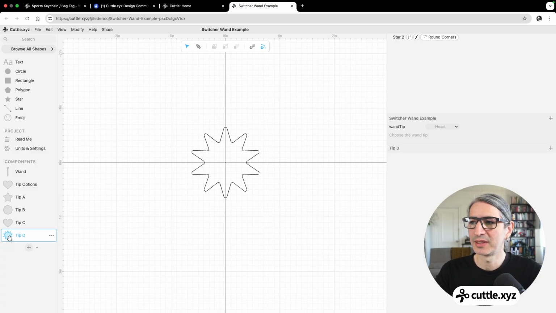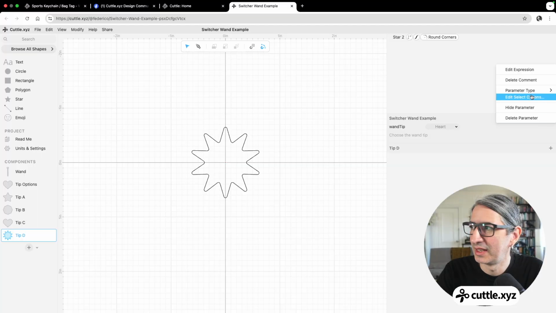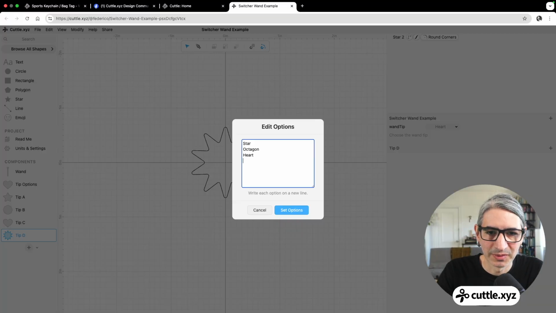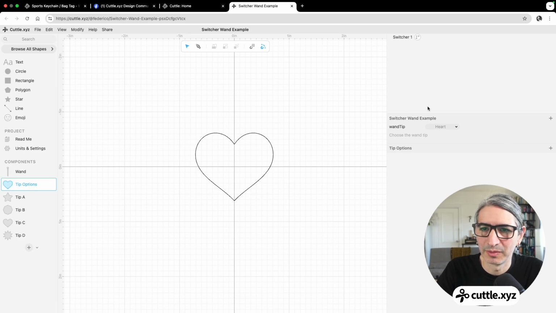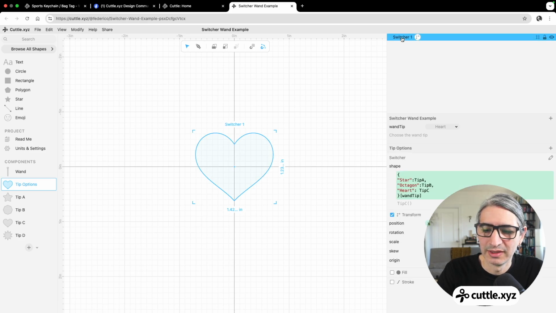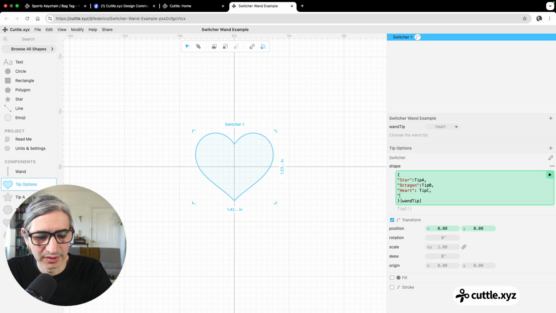So now that I have the tip D, I'm going to repeat the same operation. I want to add the burst to my select options. So I can click here, edit, select options. I'm going to call it the burst, set the options. Then I need to add it to the tip options component by clicking on the switcher and adding the additional option. Notice it's separated by a comma. I'm going to call it the burst, and then tip D.